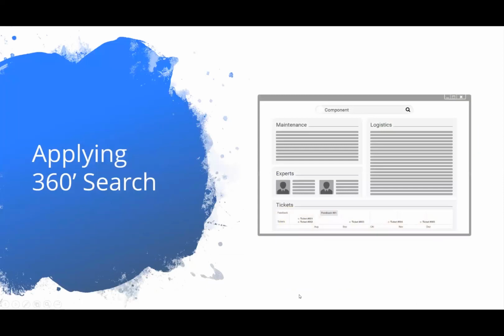I think what is helpful now is to show a few more examples of how you could apply 360 search, and then I'll talk about some of the benefits of the various use cases and how we've seen those applied to different industries and different kinds of customers.